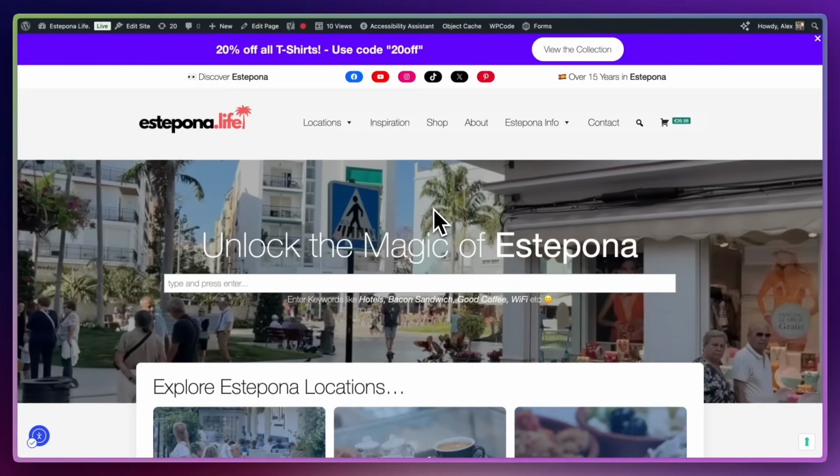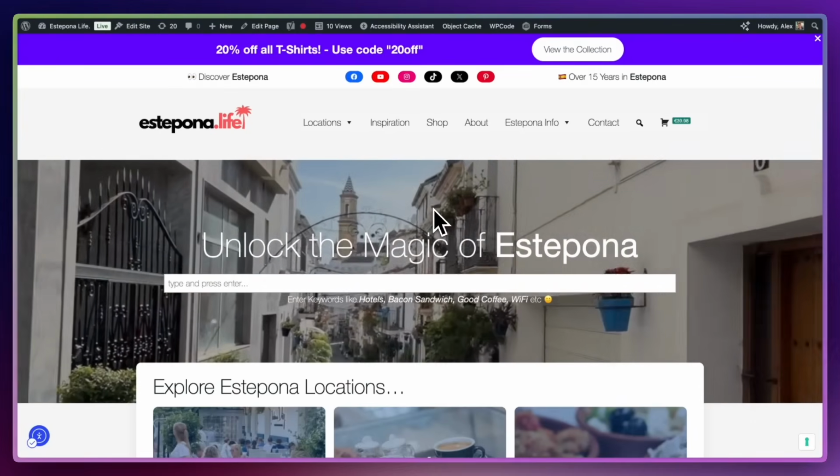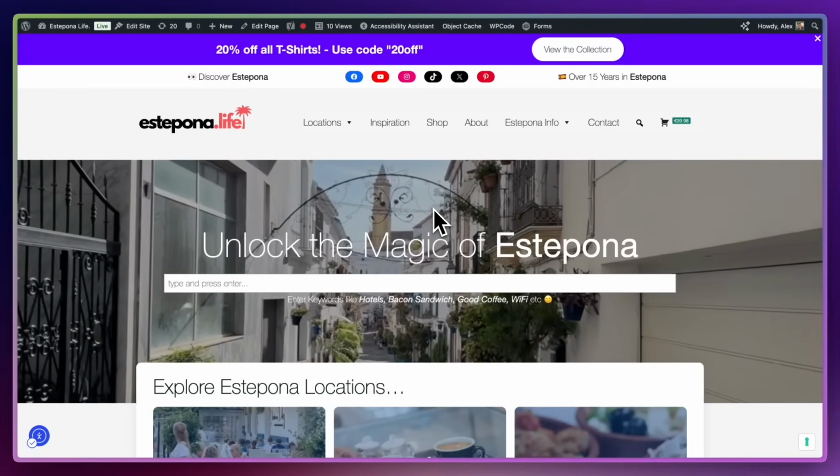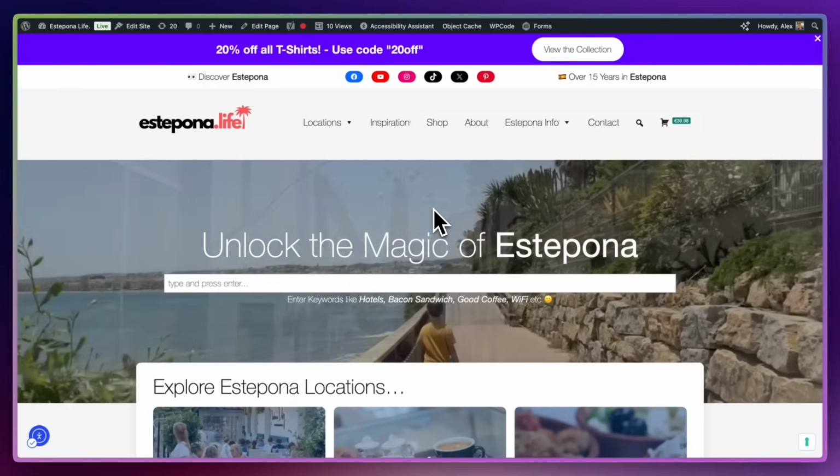So discounts are a great way to increase sales on your WooCommerce shop. In fact, I've been running a discount just the other week on estepona.life, which is where I sell my print-on-demand products. I've just been giving away a coupon, gave 20% off, and I noticed an uptick in sales. And coupons are okay. I mean, they come built into WooCommerce, but they're not particularly exciting.